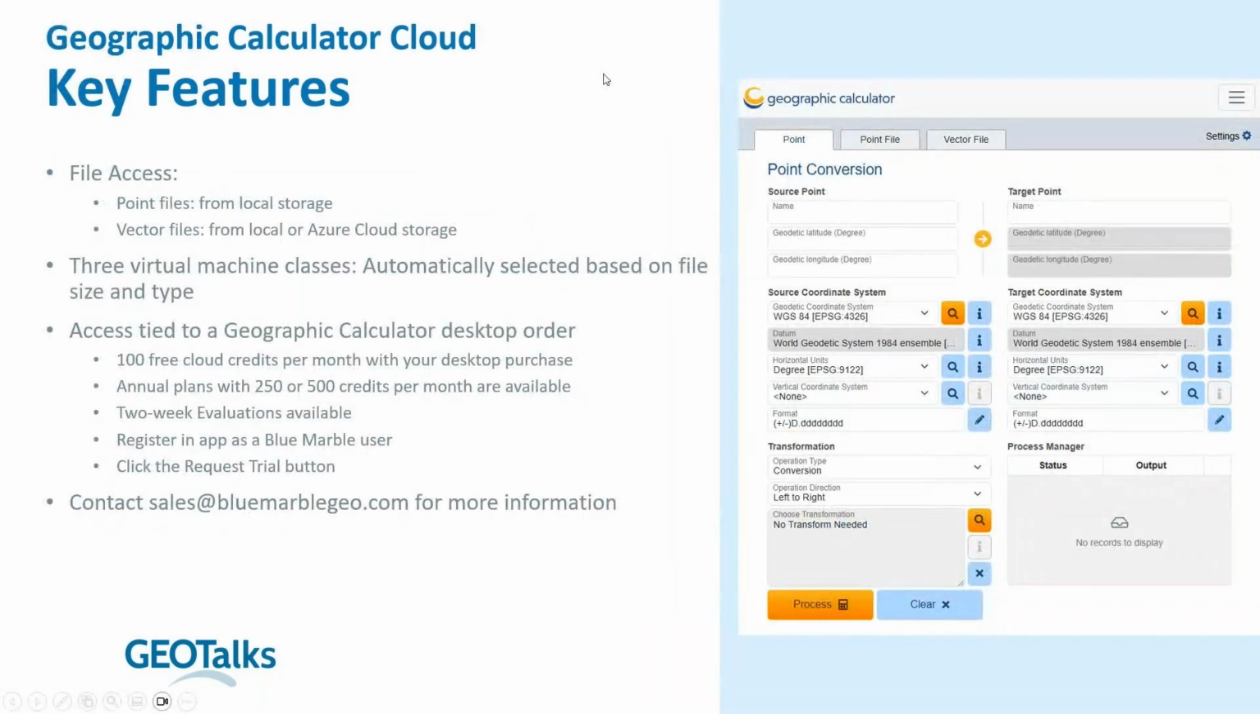Okay, and then some bits just about how the service works itself. In terms of getting at your data, so the files that you're going to play with in this tool. Point conversions are simple numeric conversions, so those don't really need any data access. You simply type that into the coordinate fields for input, and you'll calculate your output. There's no files there. So the main two things are the point file job and the vector file job.